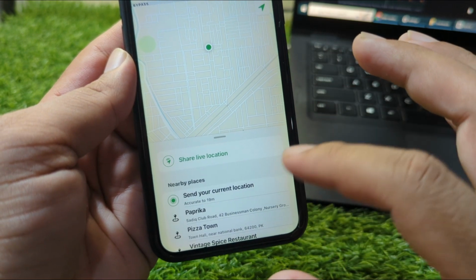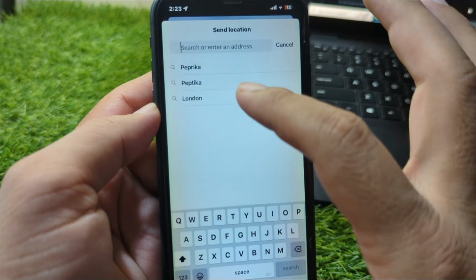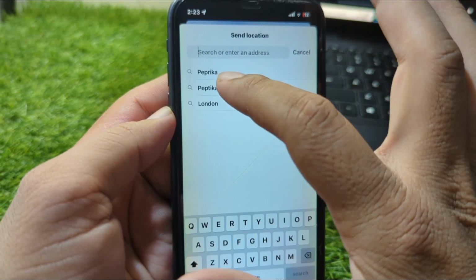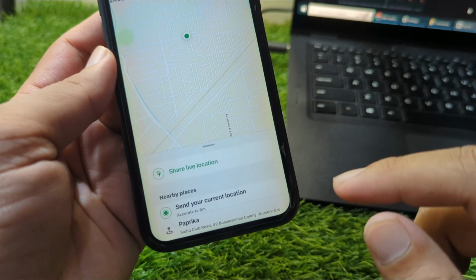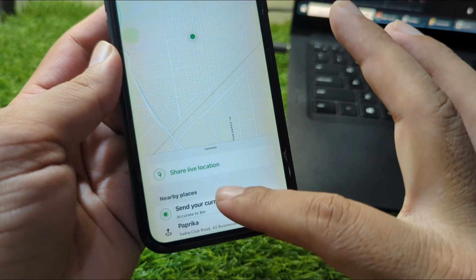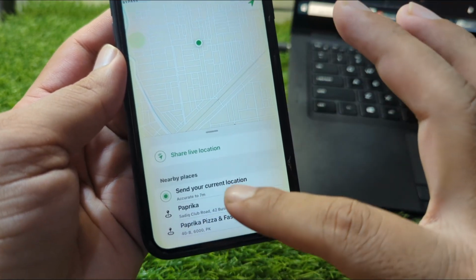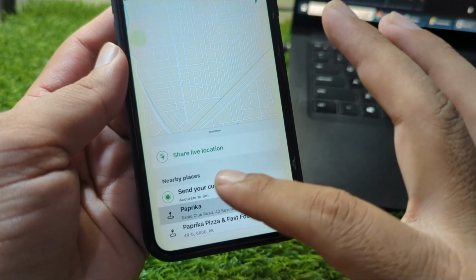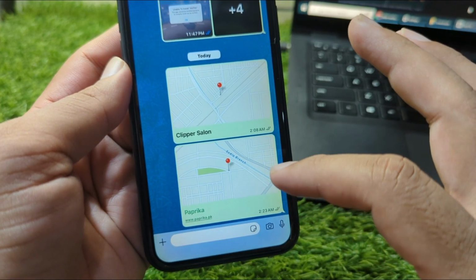Since you want to send a fake location, you have to simply search for that location in this search box. Here I am searching for this location, and once you are here you will see that location which you have searched. Here is the location which I have searched, and now tap on the location, and here you can see this, the location has been sent.